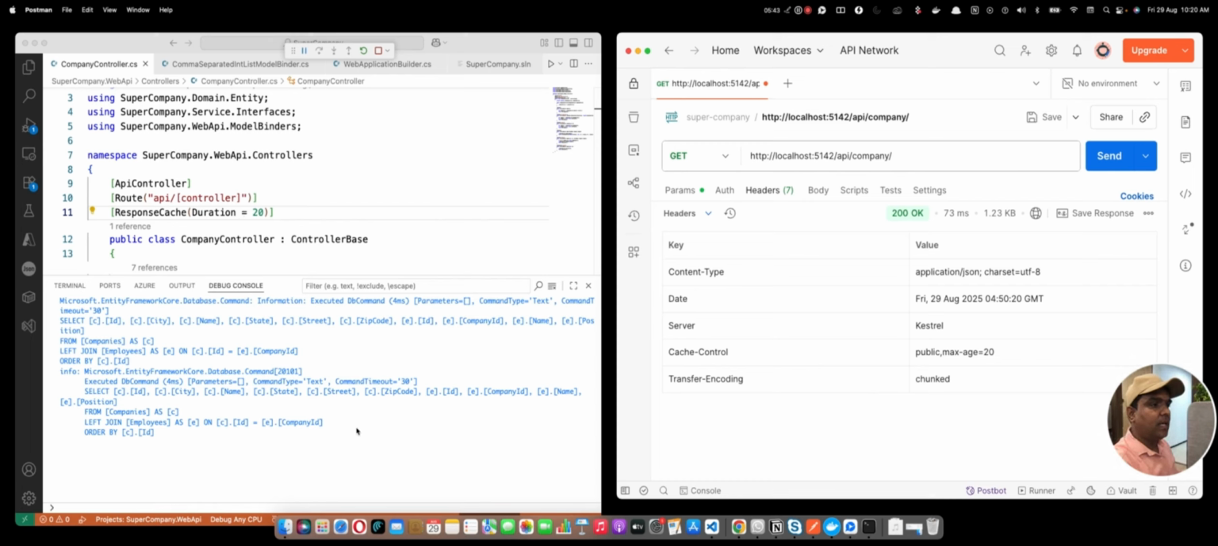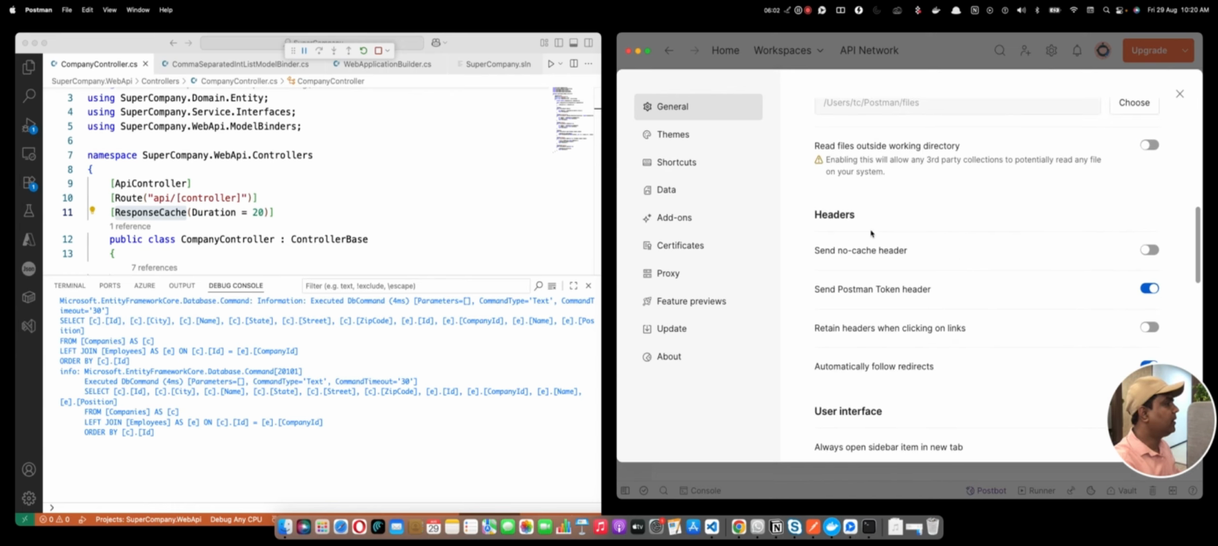So that's number one, and this is from the server side. One important thing to note in response caching is that the client can ask the server to not cache the response also. For that, what you need to do is send a header saying no-cache.